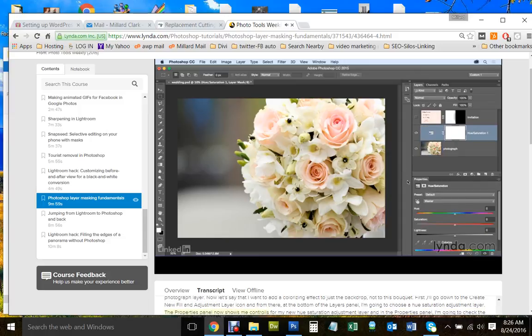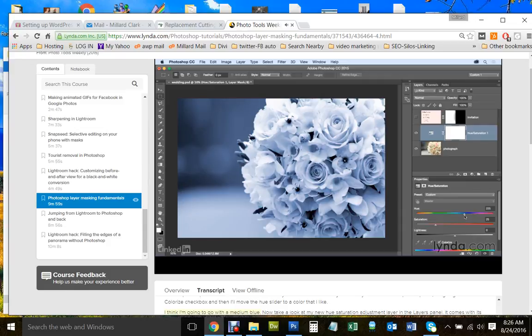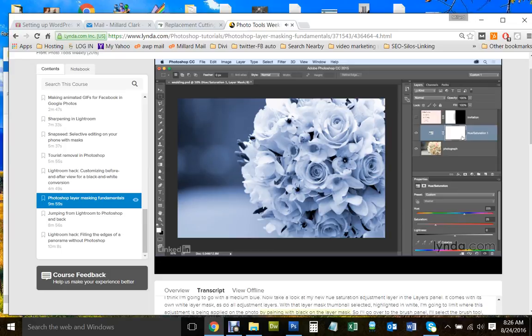The Properties panel now shows me controls for my new Hue Saturation Adjustment Layer. And in the Properties panel, I'm going to check the Colorize checkbox, and then I'll move the hue slider to a color that I like. I think I'm going to go with a medium blue. Now take a look at my new Hue Saturation Adjustment Layer in the Layers panel. It comes with its own white layer mask, as do all adjustment layers. With that layer mask thumbnail selected, highlighted in white, I'm going to limit where this adjustment is being applied on the photo by painting with black on the layer mask.